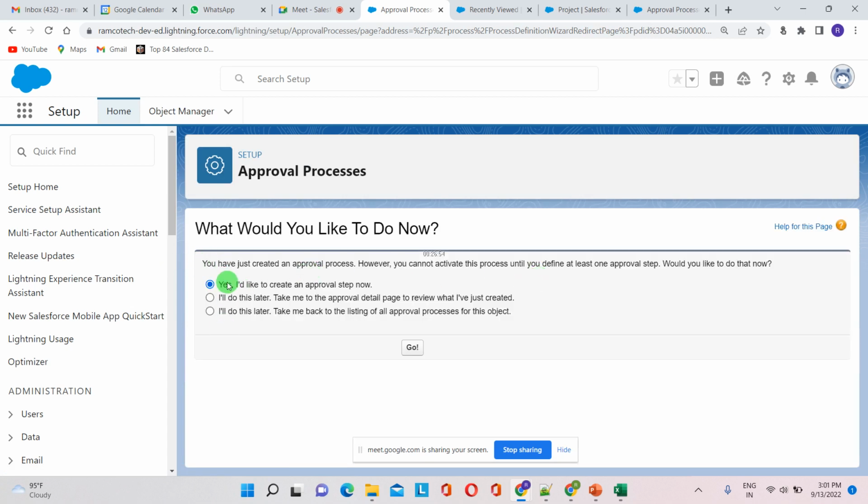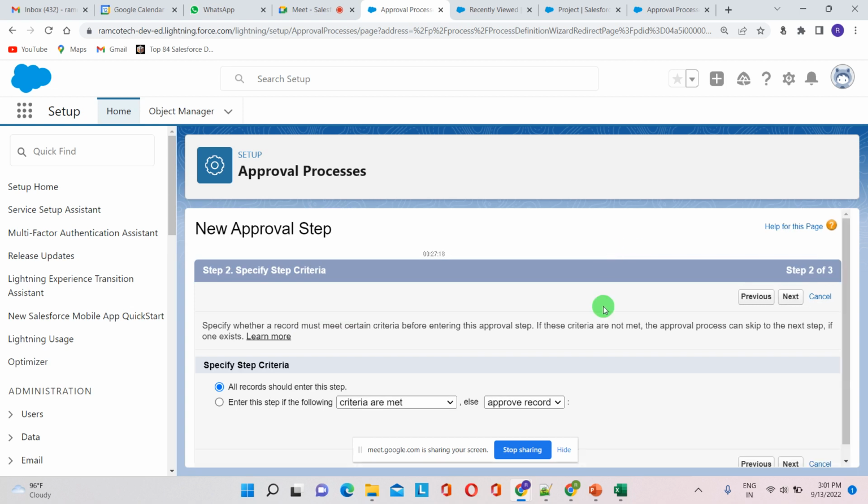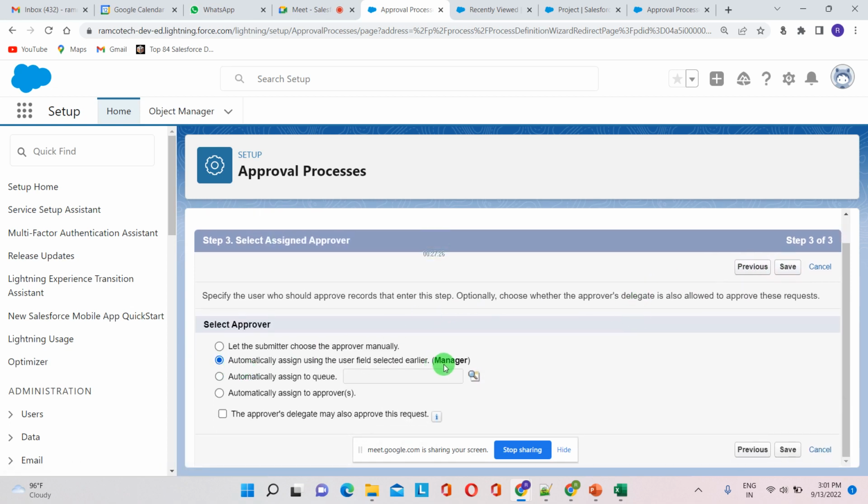So now in this first one, I'm going to take step one. So step number one. All records should enter this step. Okay. And here manager only I'm giving. Save.